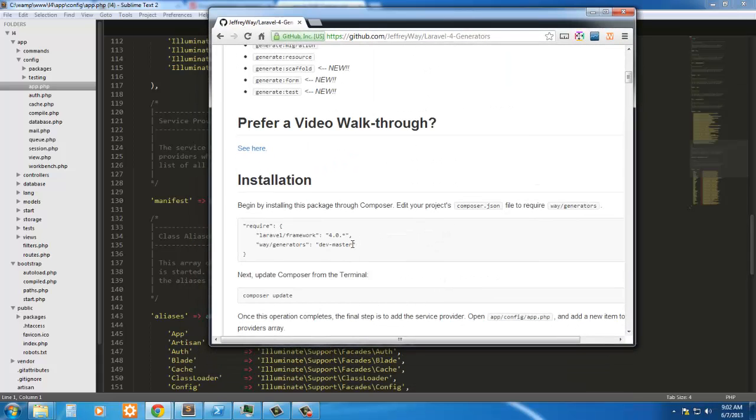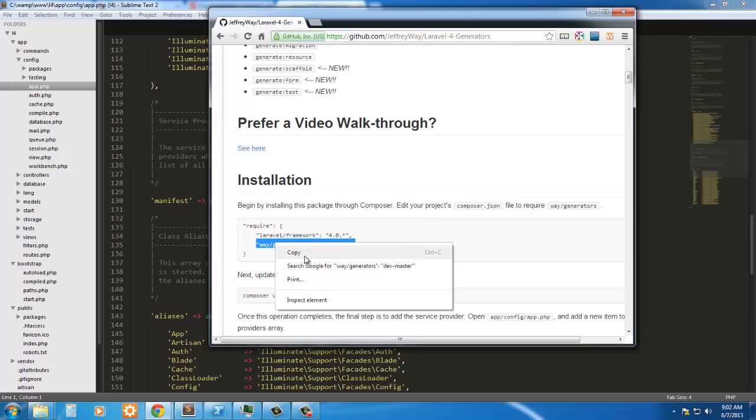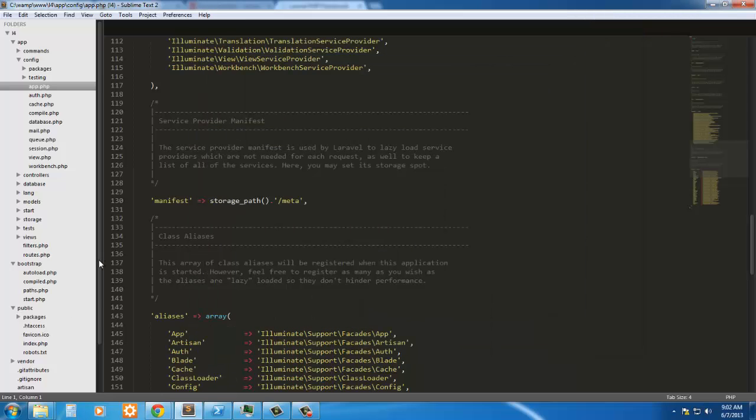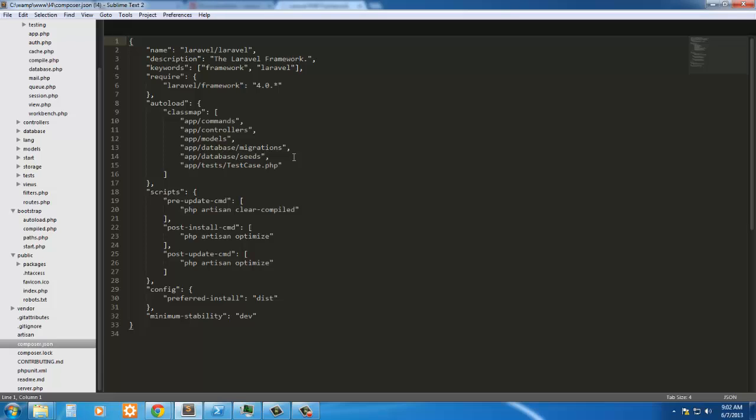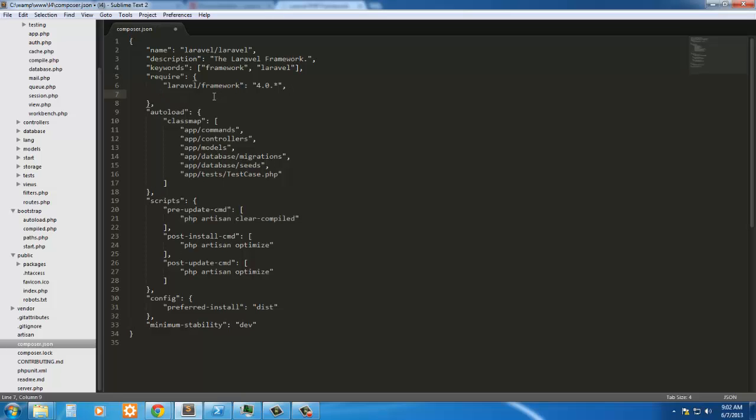So what I'm going to do is copy this here. And this is actually going to go into the app folder. This is going to go into Composer. So after this line here, you're going to have a comma. And we're just going to paste his in here like this. So Control S to save.